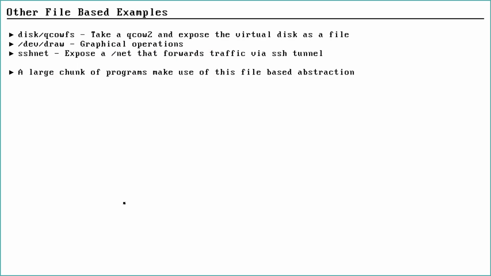So some other file-based examples that I think are quite nice in order to further illustrate how these interfaces work. We have QCOW-FS. This takes a QCOW2 disk image, which for those that are not familiar, is a way of representing a larger disk, like a 100 gig or 50 gig disk, but only storing what's actually written to it. So it's used quite often with things like virtual machines. QCOW-FS will take the QCOW file and expose through the file system a disk file that represents the total actual size of the disk.